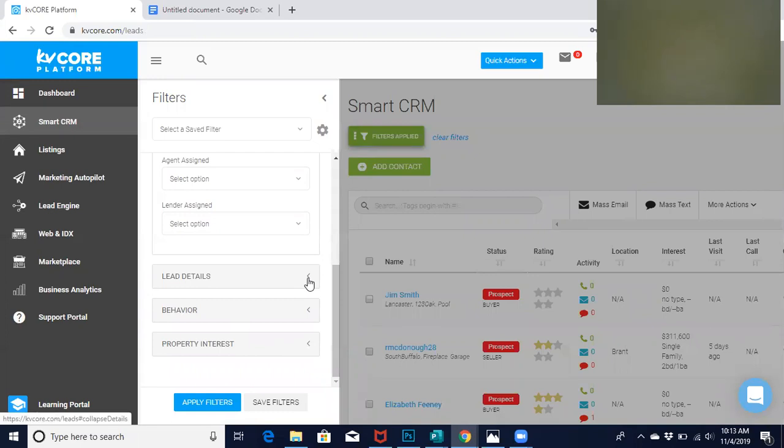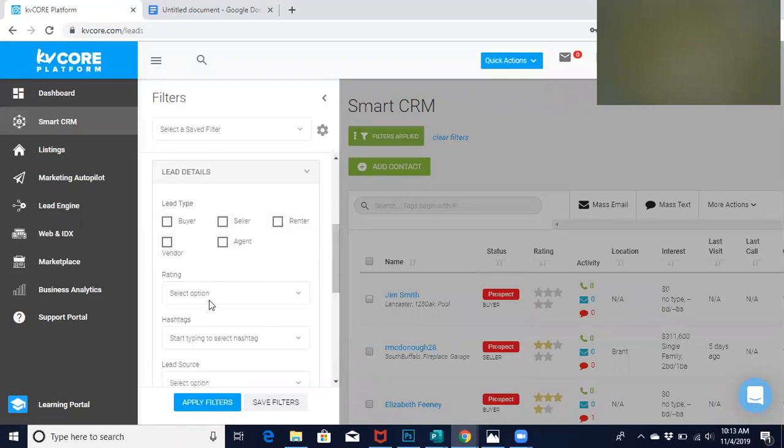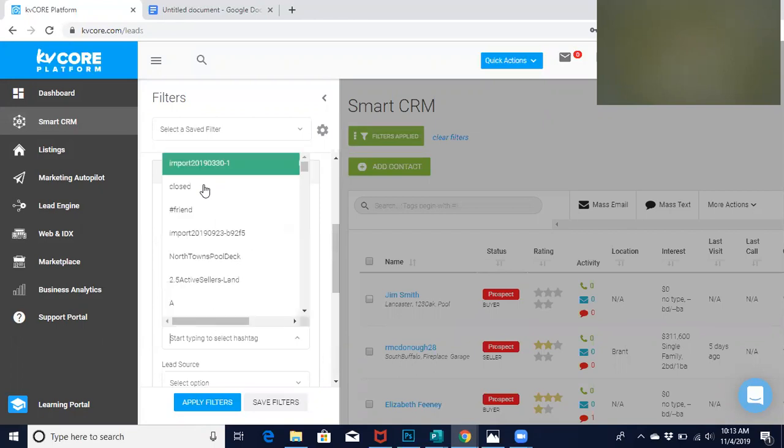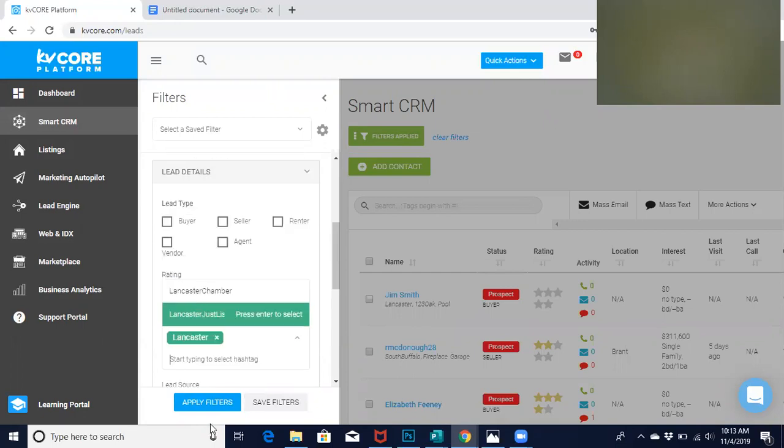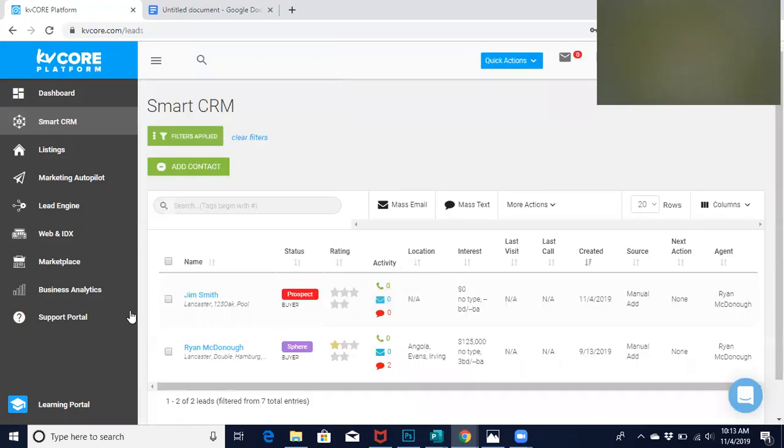Let's say you have a new listing in Lancaster and you want to start promoting it. A good way to do that would be going into your filter and finding all of your Lancaster people that you know at one point in time were interested in Lancaster, and here they are. You can select them all, and you can send them a mass email or text with that new listing, kind of saying, hello, I have a new listing in Lancaster. Feel free to contact me if you're interested. Something like that. So the hashtags are important.